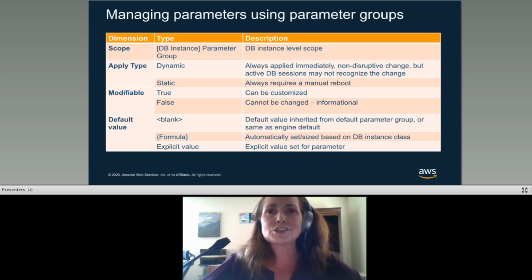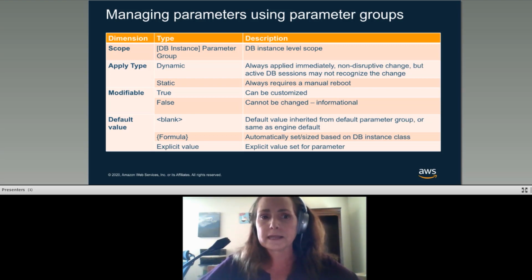If it's false, it's just showing you informationally what it is, but you can't modify it in RDS. Okay. Then there's also an option for default value. So if you see this and it's blank, it doesn't mean that it's not being used. It means it's taking the default from Postgres, okay? And it's just that default.